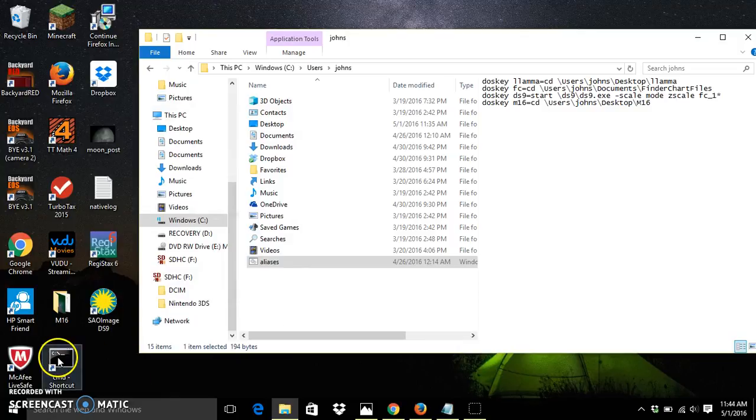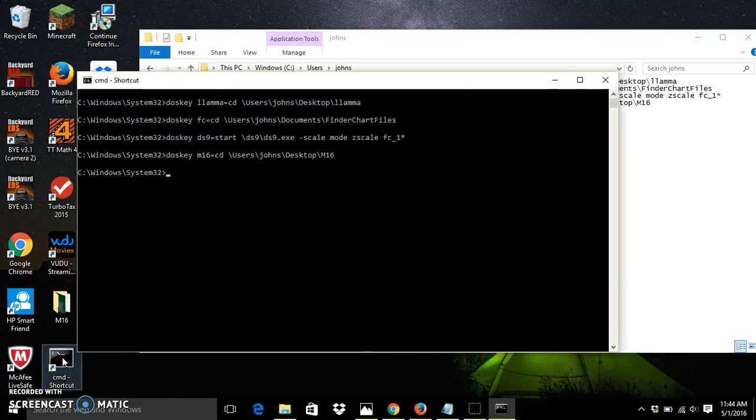And now that's great because when you double click this shortcut, it's going to open up command, but it's going to read your file, your batch file, and it's going to add that. So now your shortcuts are here and you can see them listed, which is great.